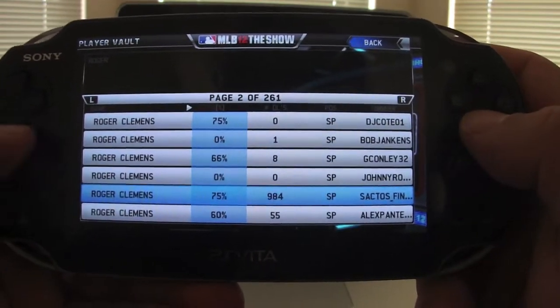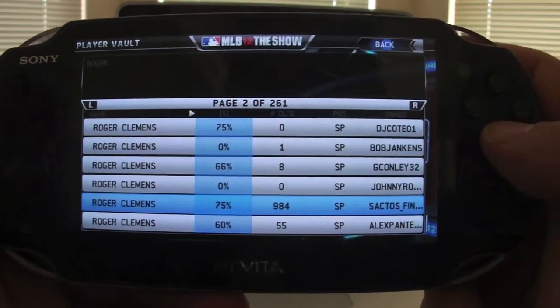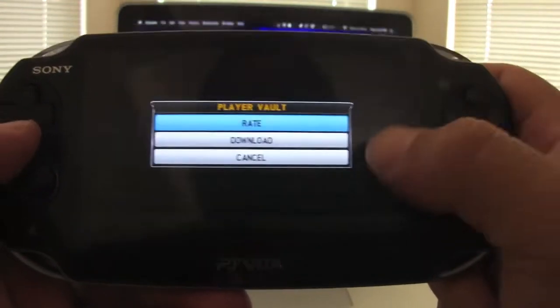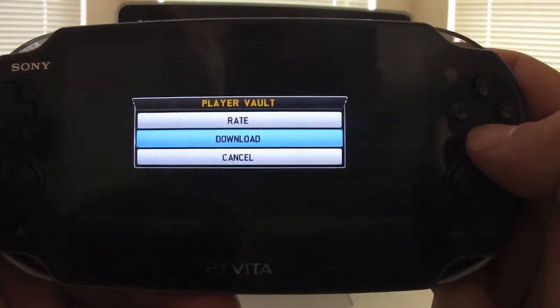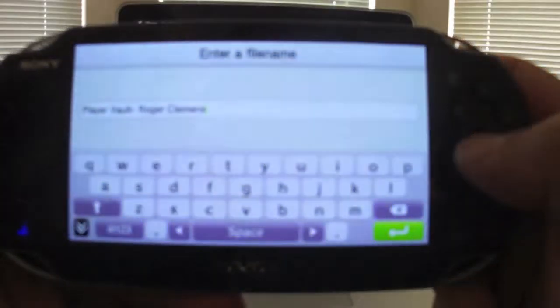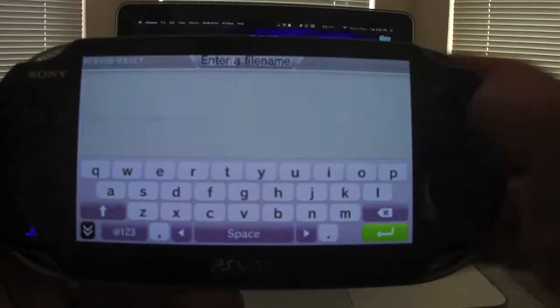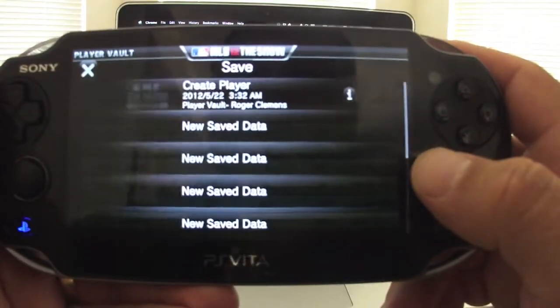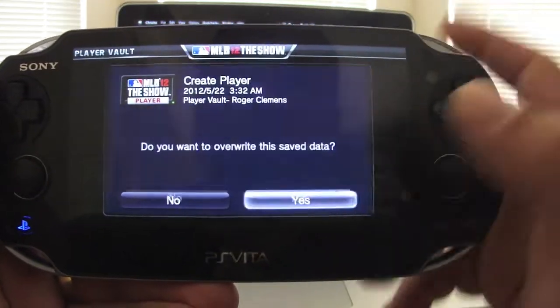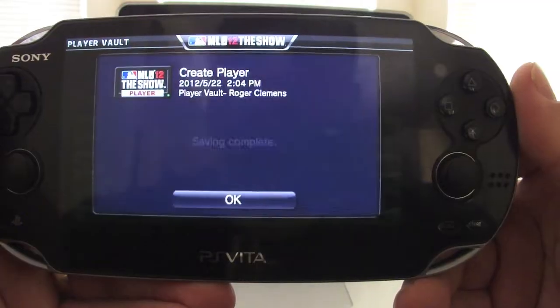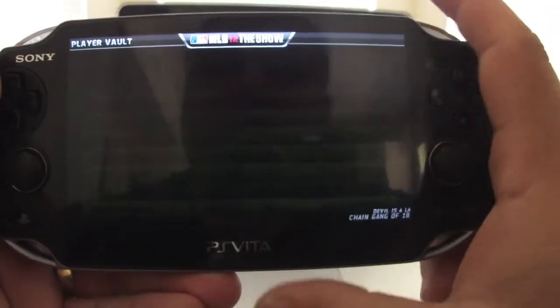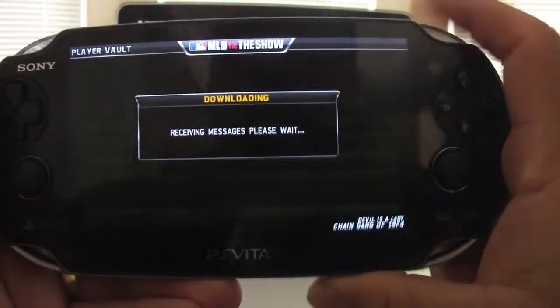So let's say I want to download him. Let's pretend this is Middleton. Let's download him. So you could rate or you could download. Let's download. I'm gonna choose him. I'm gonna save it. You can save the name right there. Go here, boom, save it. Just keep in mind you can have as many players as you want downloaded.